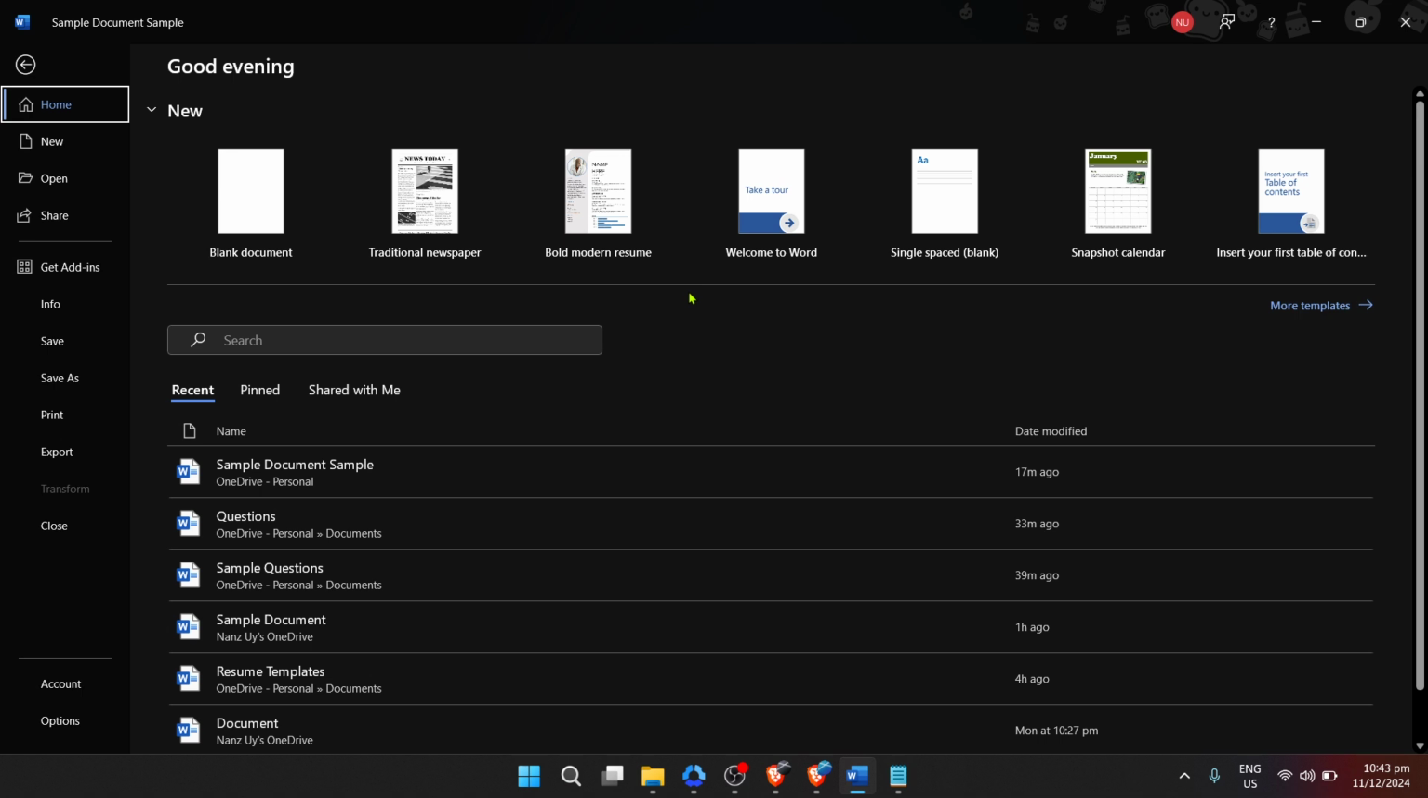Sometimes the ribbon might be hidden, leaving you puzzled about how to access all those helpful features. Well, worry no more. Today, I'll walk you through the straightforward steps to get that ribbon back in view and enhance your document editing experience. Let's begin. First, we need to make our way to Microsoft Word.